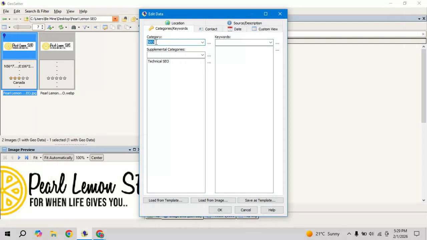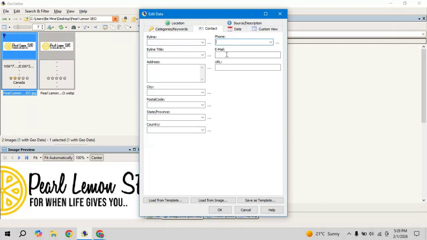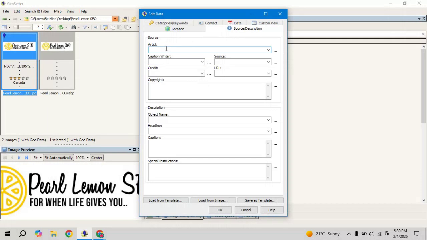For example, I added SEO as a main category and technical SEO as a supplemental category, and over here we can add the secondary keywords as well. And then in the contact details we can add our phone number, our email address, the URL of that specific page, and the address of our office, and other things. And also in the source and descriptions we can add the artist name, the source, the URL of that specific source, and the copyright details.